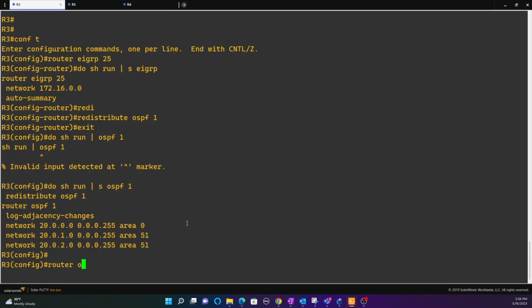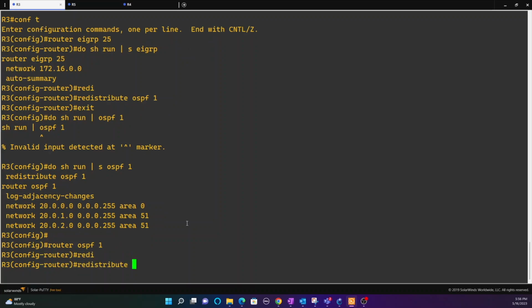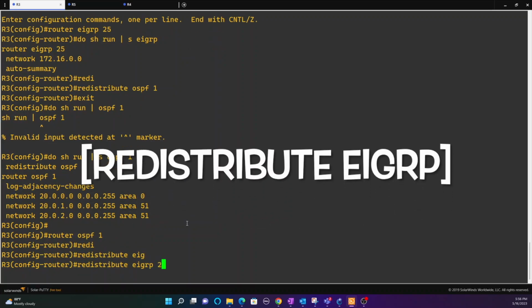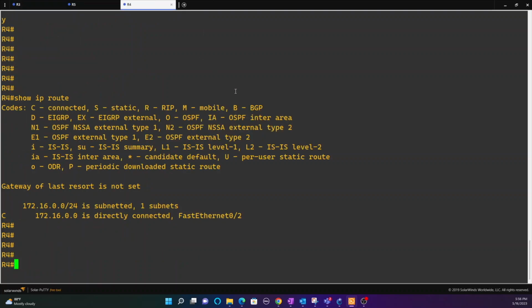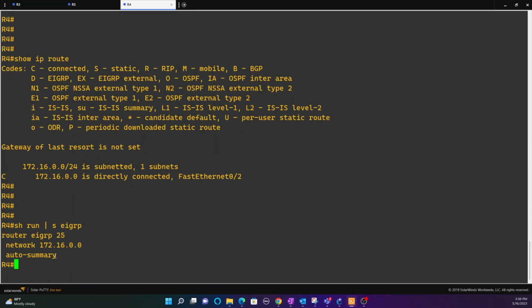So we're going to go into router OSPF 1 and redistribute EIGRP 25. Now we hit enter there, and you'll get this message: only classful networks will be redistributed. So let's go into R4. If you do a show run section EIGRP, auto summary is on, so this will only advertise a classful network.